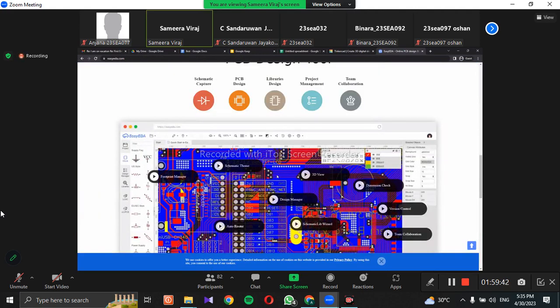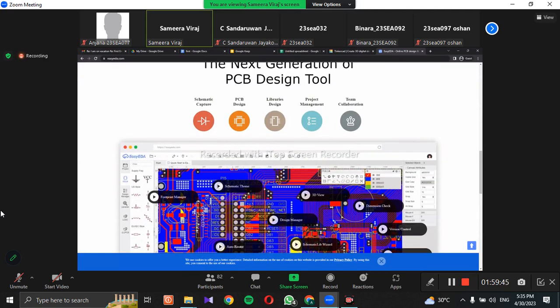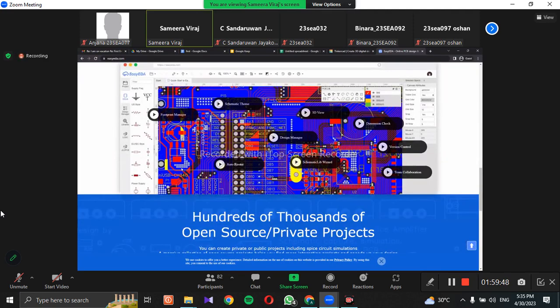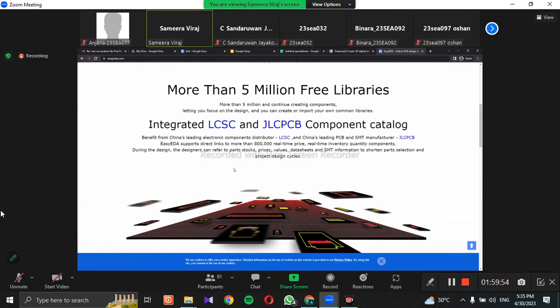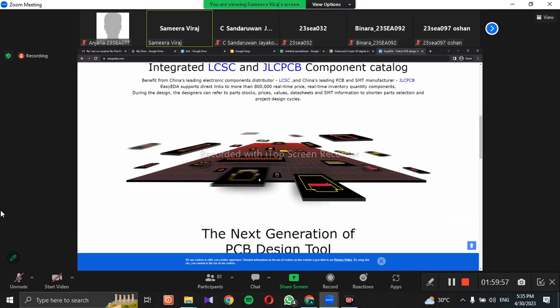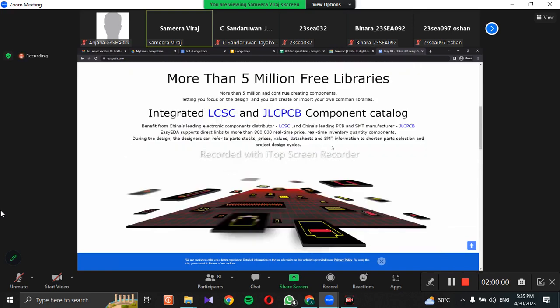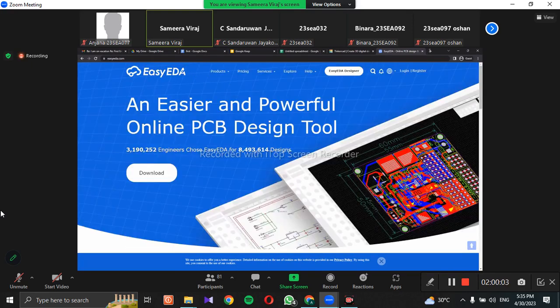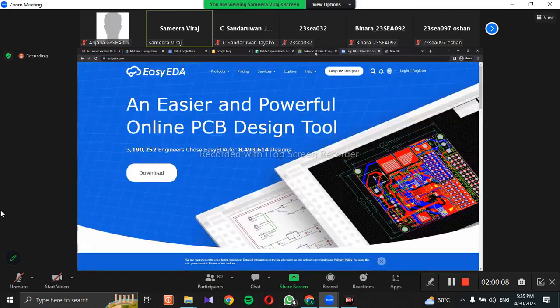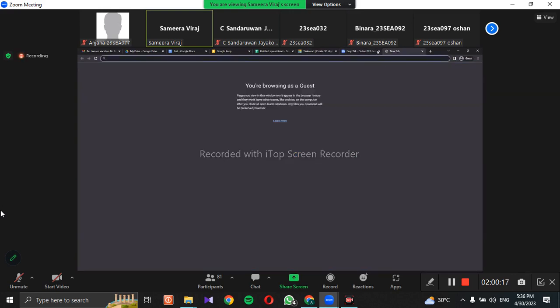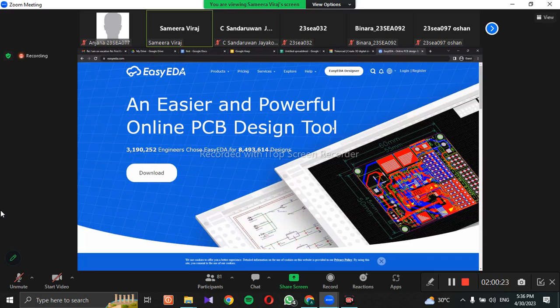Currently, this is an application I personally use, and some industry users are also using this one for their devices, for their designs, right? This is a very powerful online tool. For this one, you have to create a login account, and after that you can use it. So those are the things that I wanted to discuss with you.